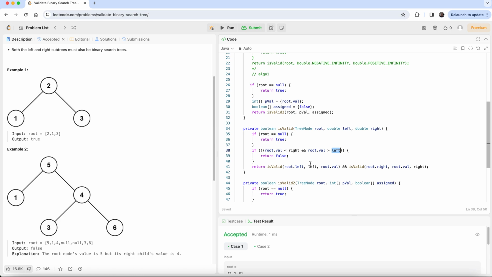And we can quickly dry run and check here also. We already dry ran this with this example, so I think we're good for that.